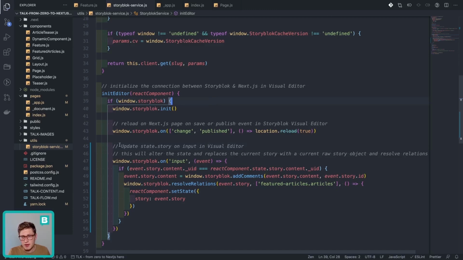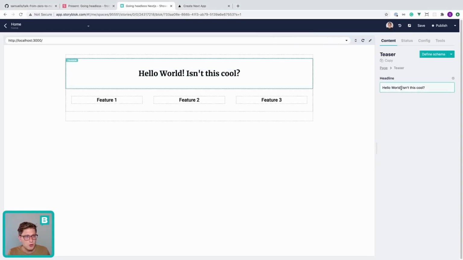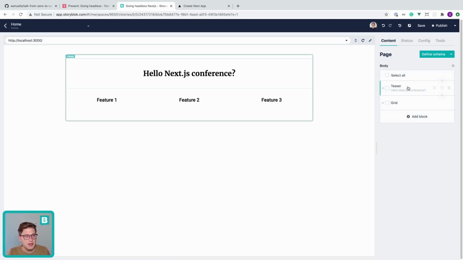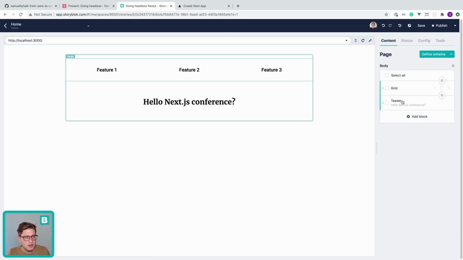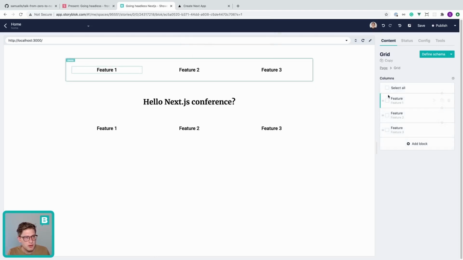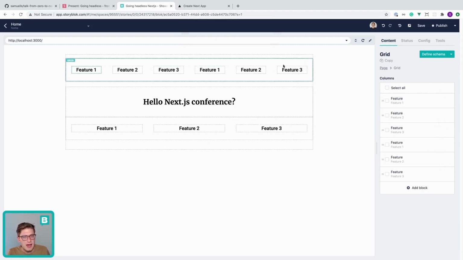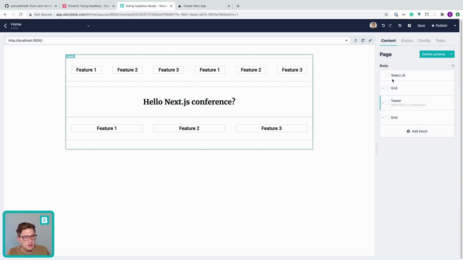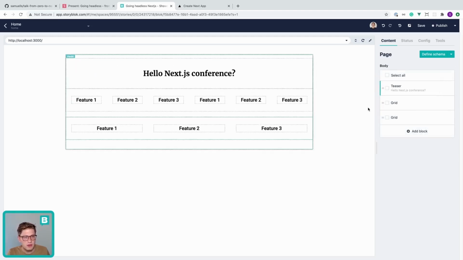So that's it. As I uncomment this code and save it, we should now see something cooler. Let's change this back to hello Next.js conference. And you can see that it's live editing as I'm typing. I can also reorder the stuff. I can even copy paste the stuff. I can open the grid and select all of that and duplicate the stuff. And then I can always click on the different components, reorder them and experiment with them.